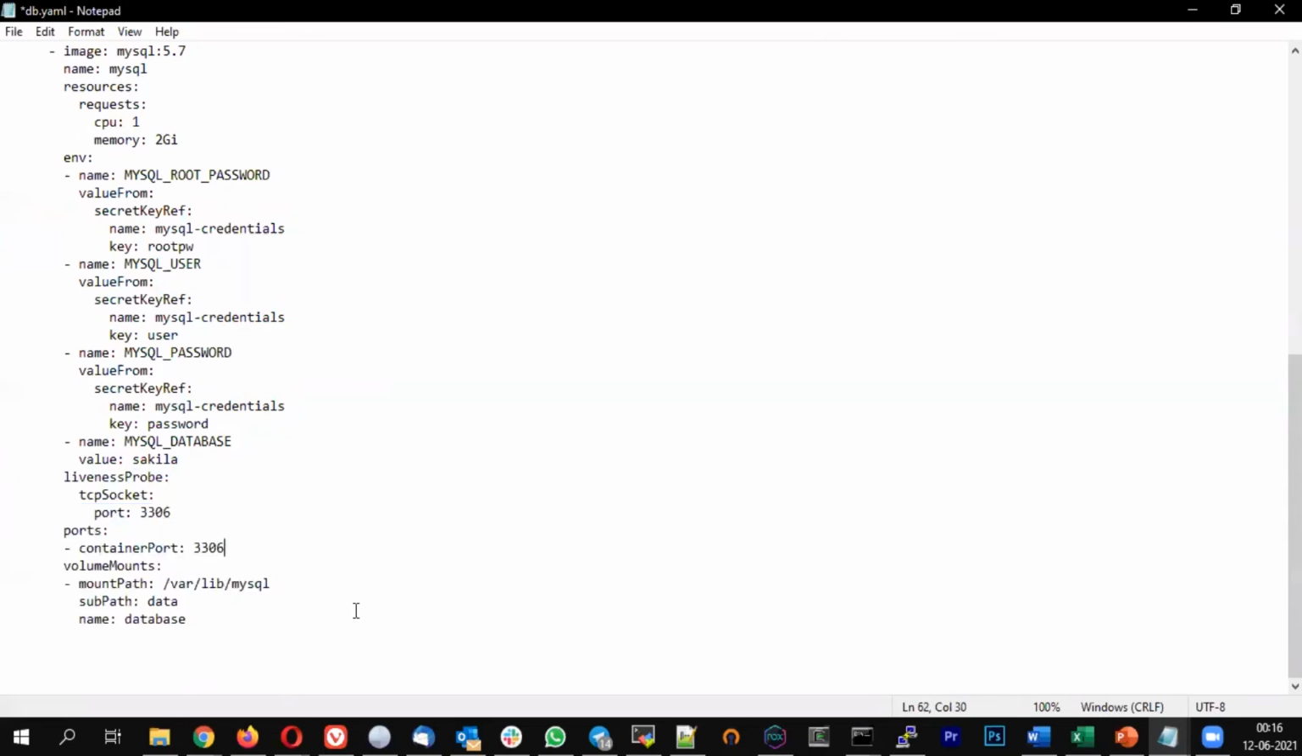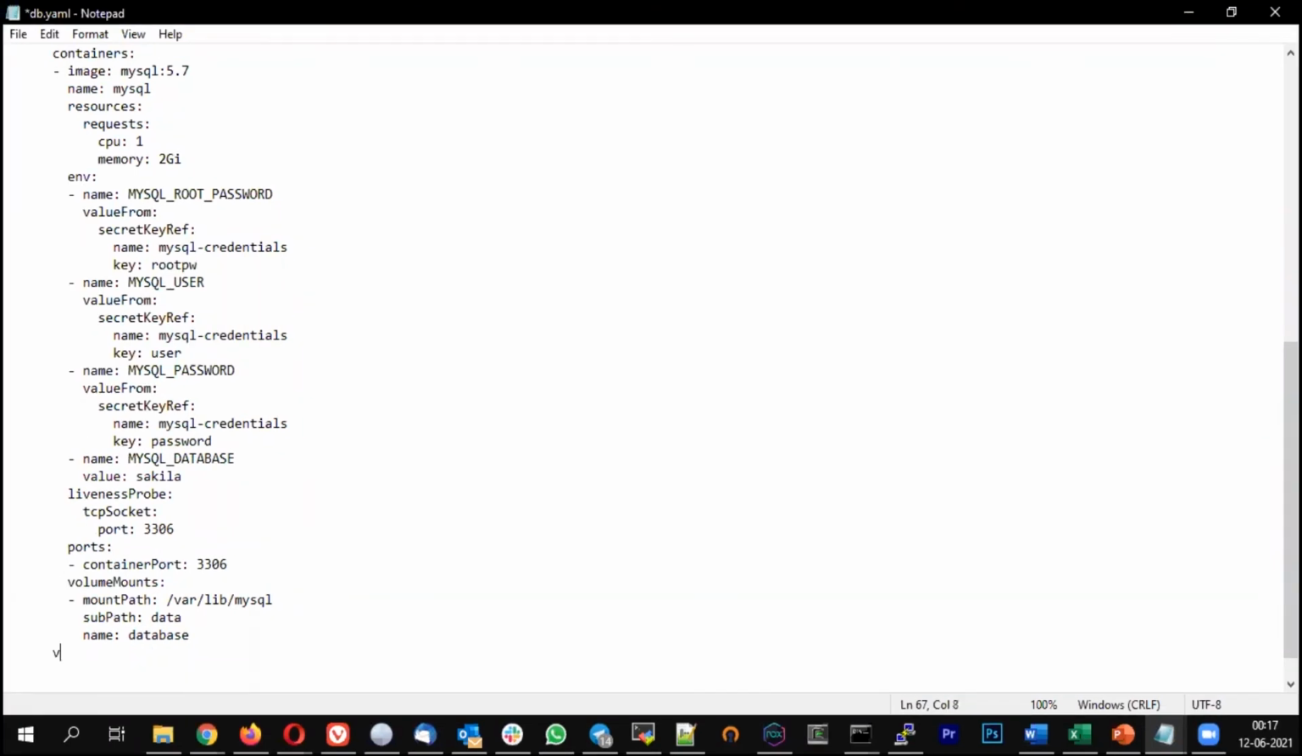Okay, so the next thing I'm going to do is volumes. I think this should be fine. Should be in line with the container. Yes, they are. Volumes, hyphen name: database. So this name refers to the volume mount point name. Okay. So this is the name mapping I'm doing.